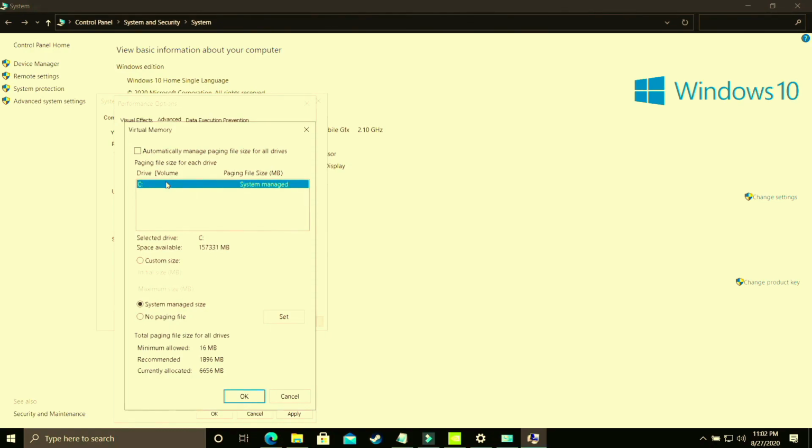I only have one drive in my PC, but if you're having multiple drives, you just have to select the drive in which your game is installed. So now you have to select custom size, and the initial size should be equal to the recommended size. As you can see, recommended is 1896 MB. So I'll just enter 1896 here. But the maximum size should be equal to your PC's RAM.